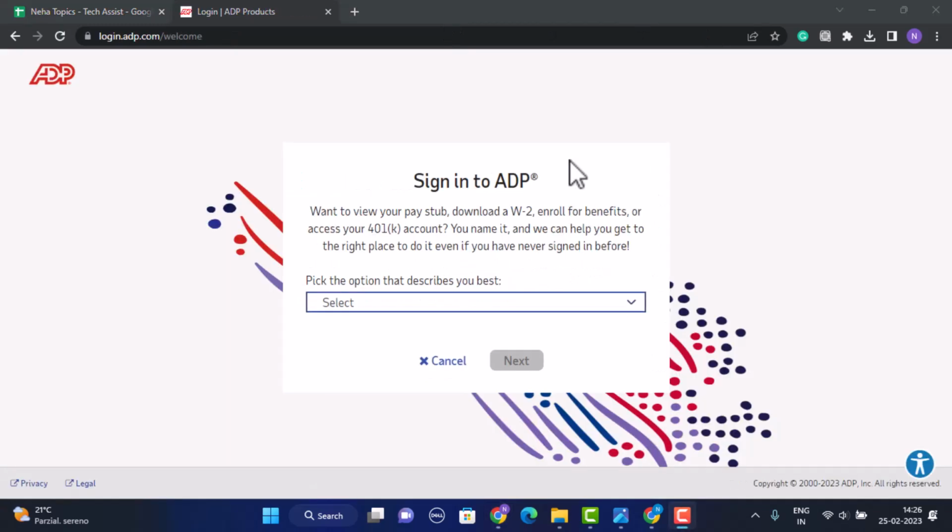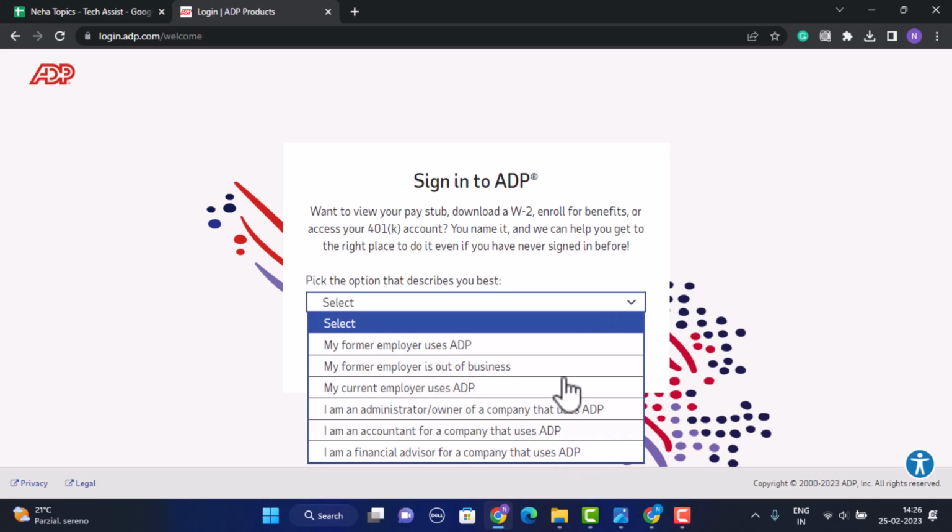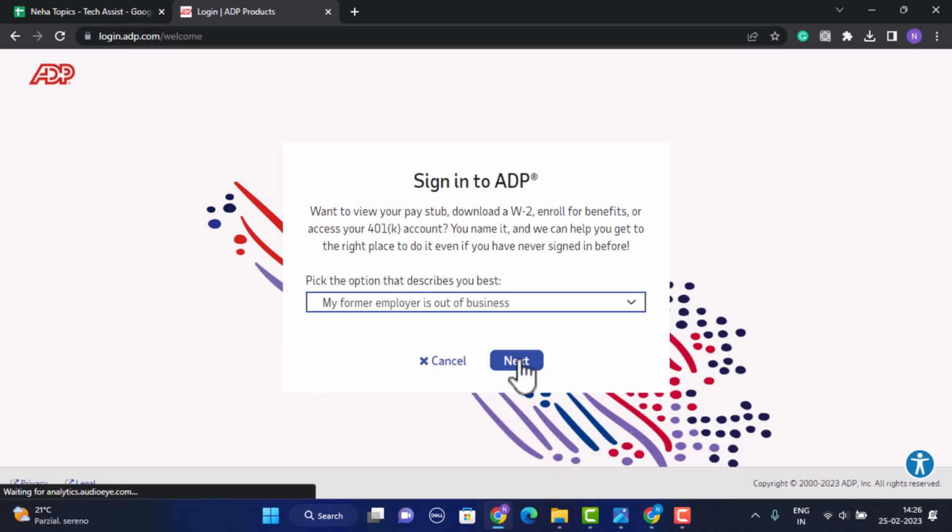Click on it. Next, you'll be directed to the sign in page, and on this interface you need to select an option that describes you best. Don't be confused, make sure to select the correct one that you selected while creating an account. So just click on the arrow icon and then select it accordingly, and then click on next.